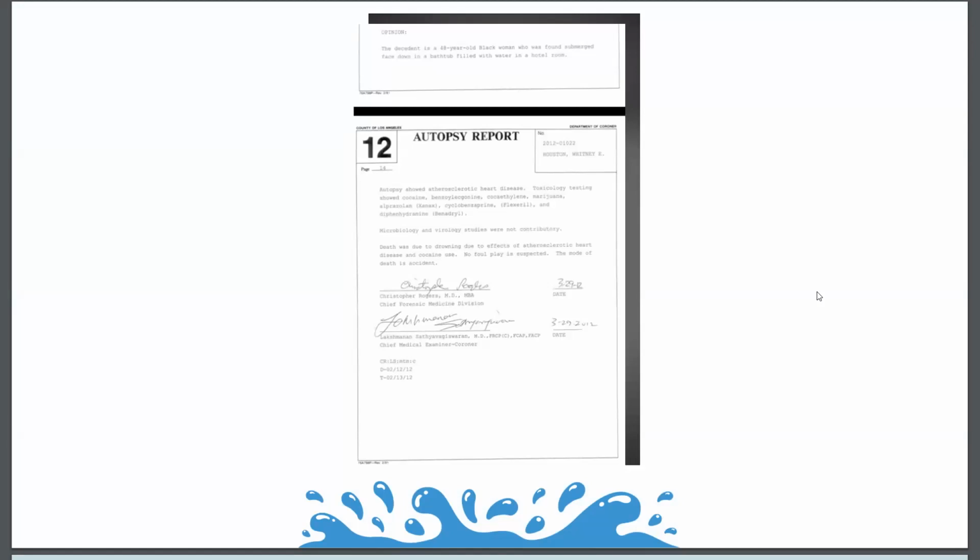Yan po yung last page ng autopsy report ni Whitney. Diyan po nakalagay yung opinion nung nag-autopsy ng body niya. Diyan nakalagay din yung dito sa case ni Whitney, ni-conclude ng medical examiner na walang foul play sa death ni Whitney and ang manner of death niya ay accident.